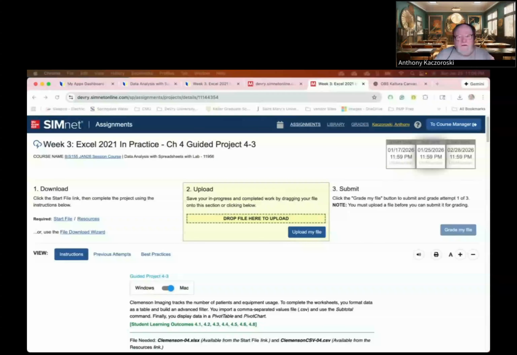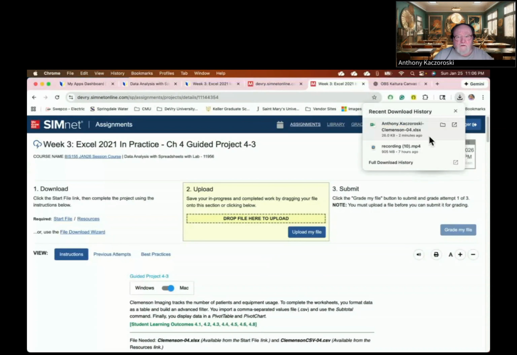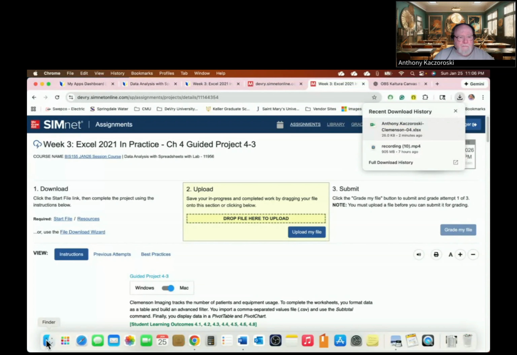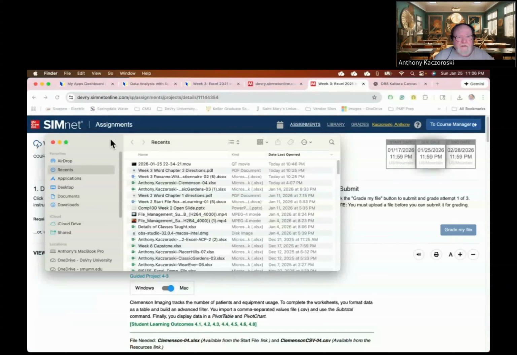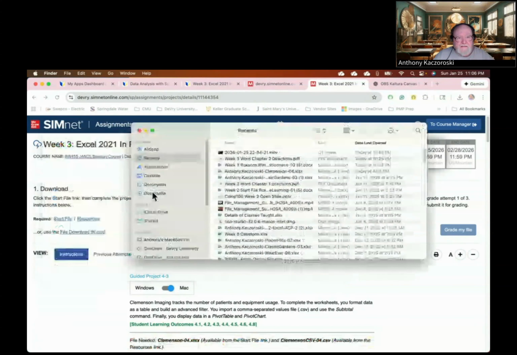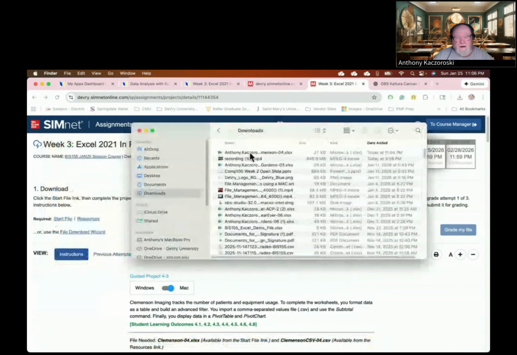You saw that you downloaded the file. It's going to download to your downloads folder, but I highly recommend that you do not work there. On a Mac, you want to go into Finder. When Finder comes up, you can see in your downloads there's the file I just downloaded. SimNet puts your name at the beginning of the file, and then the file name.